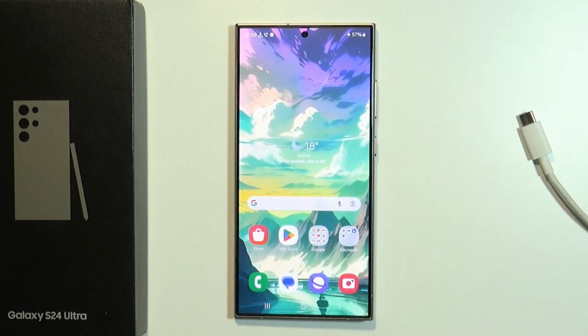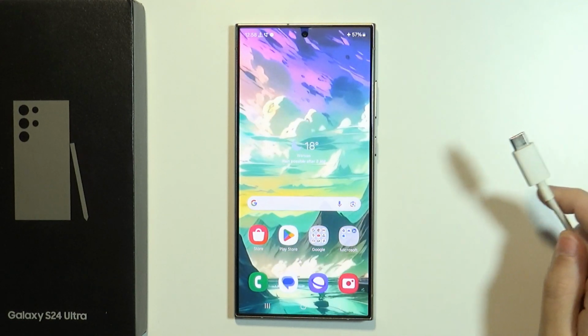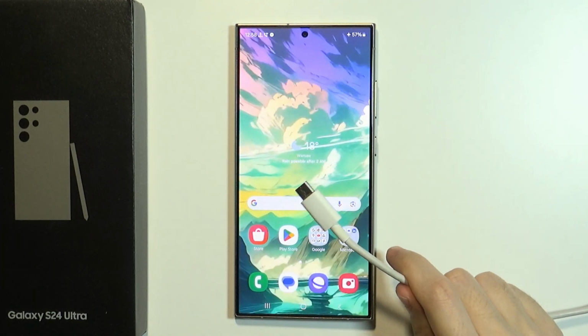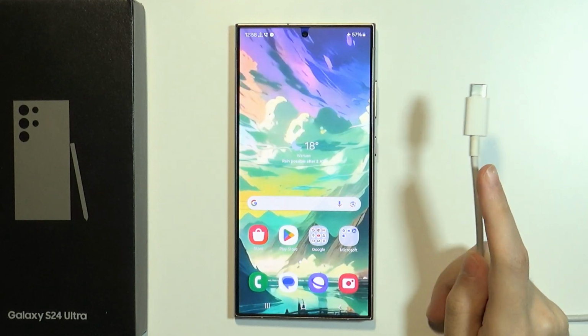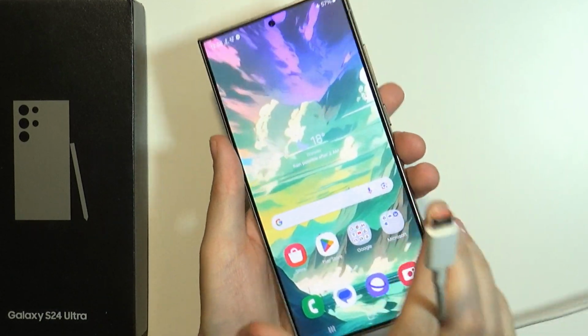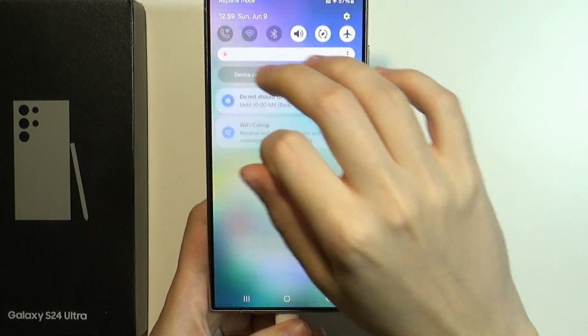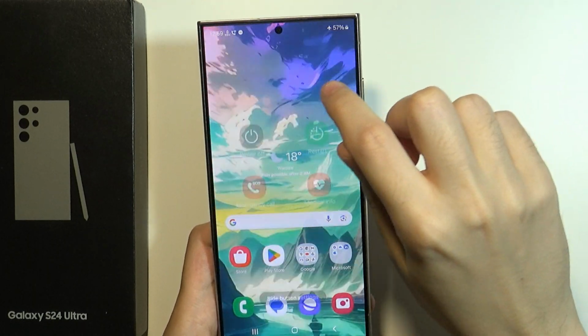The next thing that I want to show you is the recovery mode. In order to access recovery mode, you will need to use the USB cable. You need to connect Samsung to your PC or laptop. And this is what I'm gonna do. So plug it in and then turn off the device. So we need to power off.